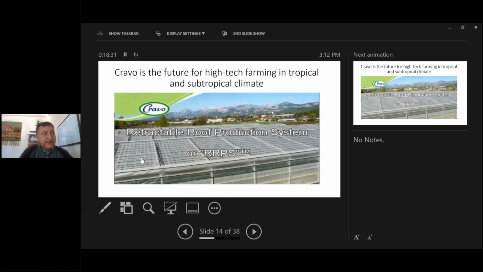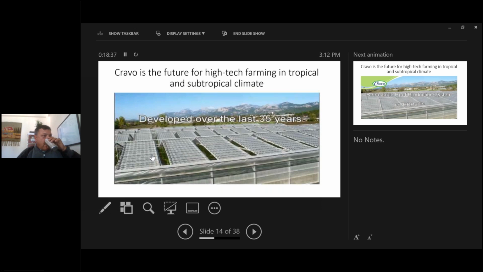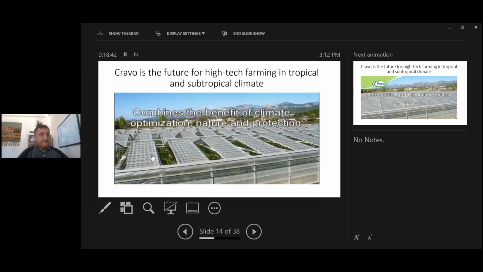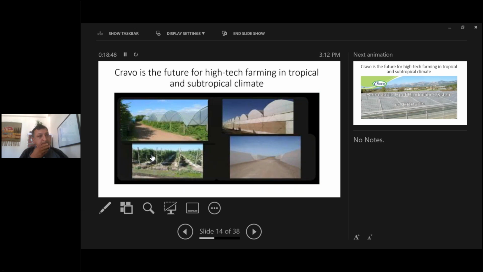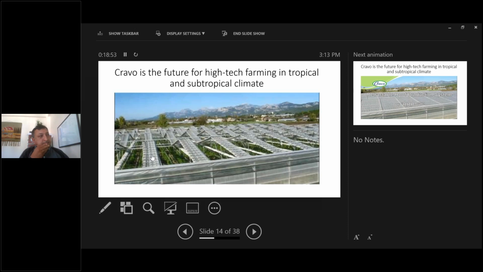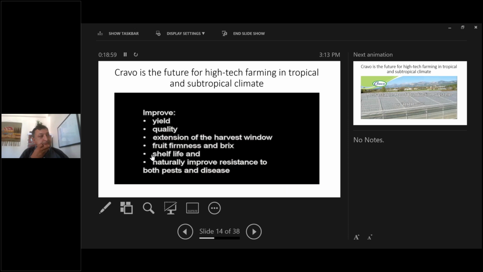The Retractable Roof Production System, or RRPS, has been developed by Cravo over the last 35 years to help growers create superior results using a system that combines the benefits of climate optimization, nature, and protection. Compared to growing in the open field or in conventional greenhouses, tunnels, or shade houses, automatic retractable roof houses can help growers significantly improve yield, quality, extend the harvest window, fruit firmness and shelf life, and naturally improve resistance to both disease and pests.